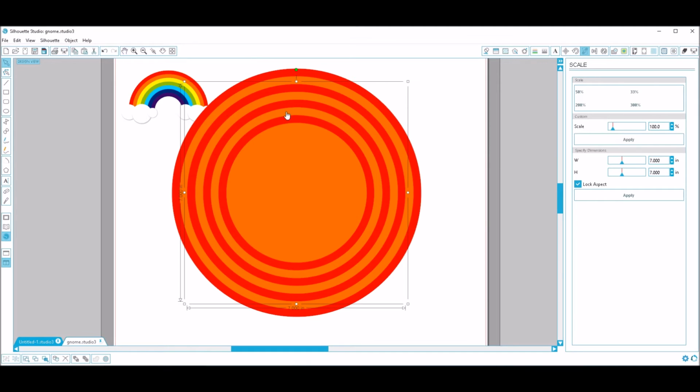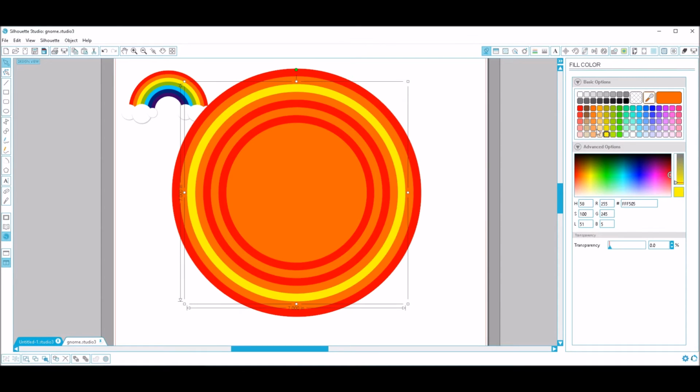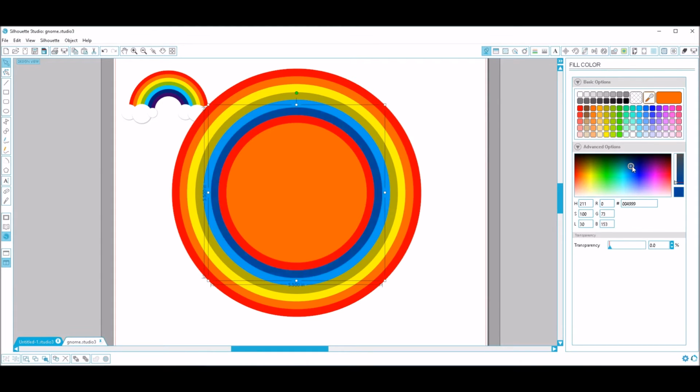We're gonna grab that third one, go to the fill color window and make it yellow. Make this one green, blue, indigo, violet, and then I'm going to make this one white.